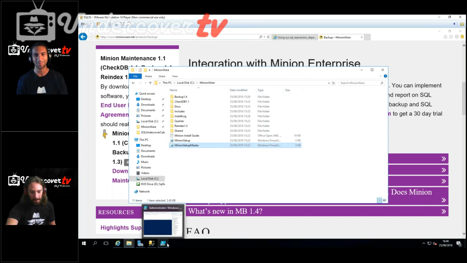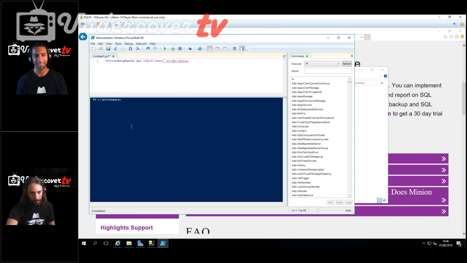Bit of ASCII art. So the only thing you need to start with is this little PowerShell script. This is your installer. All you need to do is run your PowerShell script. It takes in 3 parameters. The first thing it takes in is your SQL instance name. You're then going to need to pass in the database you're going to install the procs into, because Minion is going to install a bunch of procs and a bunch of tables.